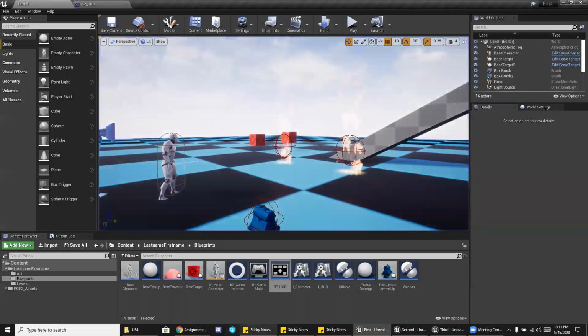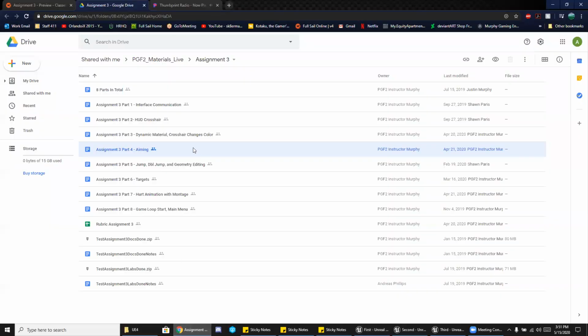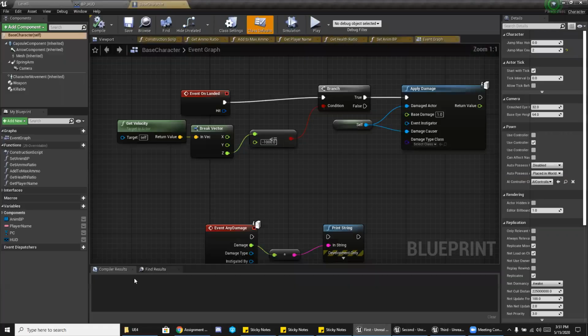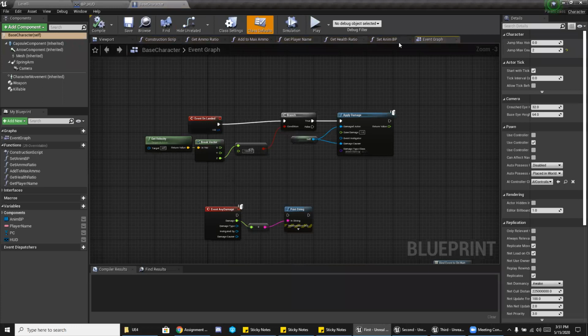So moving on to the next part. Part 4 is where you actually get the bullet to shoot towards that reticle. The way we set it up before, our base character, when it was ready to shoot, just shot it and said, whatever my forward direction is, that's the direction it's going to shoot the bullet.